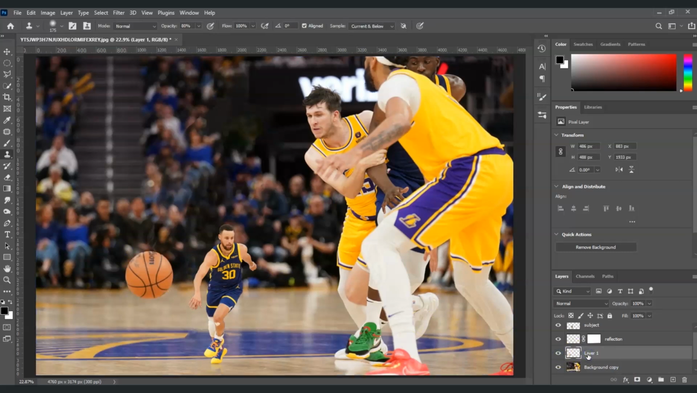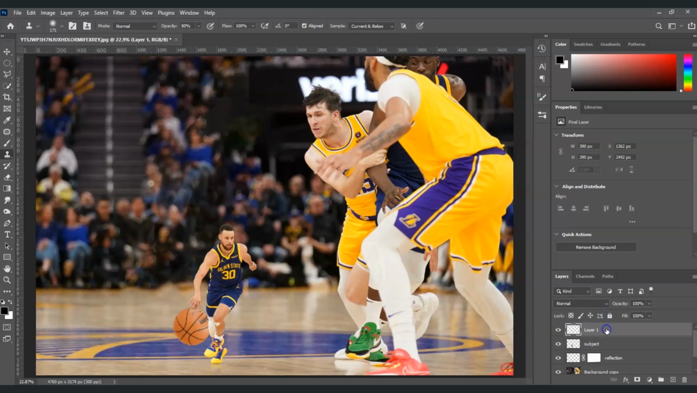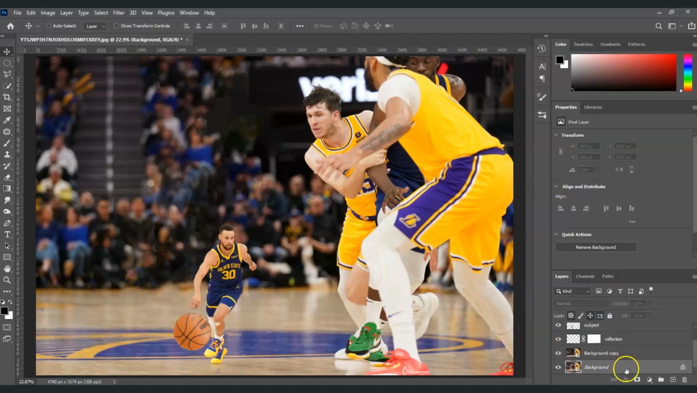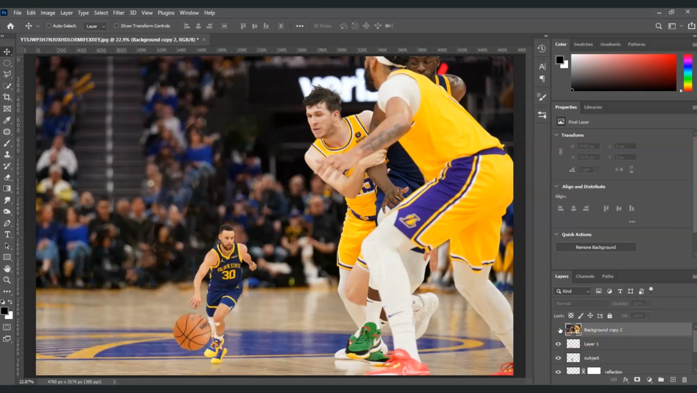Let's go and select the ball layer, press Ctrl plus T. Now we may now adjust the position of the ball and also the size. All right, then let's put it on top of the subject layer. There you are. So that's it. Now let me show you the before and after. So this one is the before and this one is the after. And that is how to create miniature effects in Photoshop.